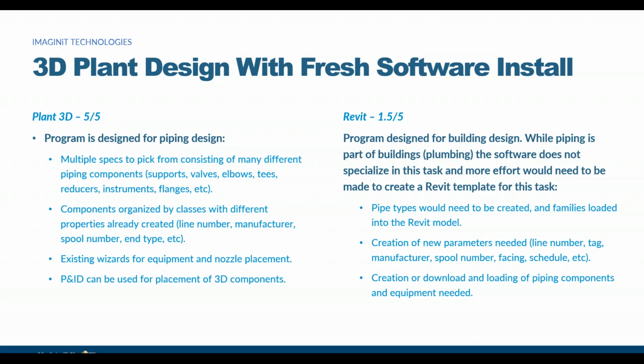Components are organized by class with different properties already created, such as line numbers, manufacturer, spool number, and end types. There are existing wizards for equipment and nozzle placement. P&ID can be used for placement of 3D components as well. For Revit, we gave it a 1.5 out of 5 as a program designed for building design.